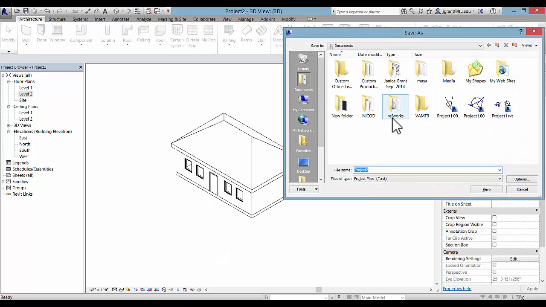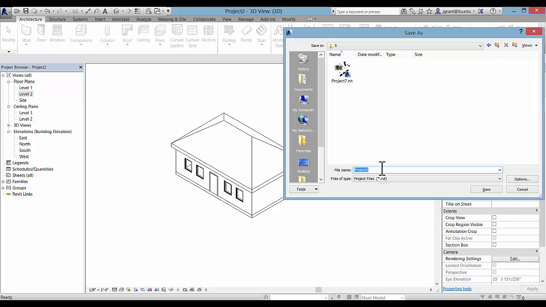Now I'm going to save this one. Navigate to the folder you want to save it in and name it your last name base project, because we're going to modify the project and then compare the two energy analysis. So put your last name in there, base project 1, and then pick save.